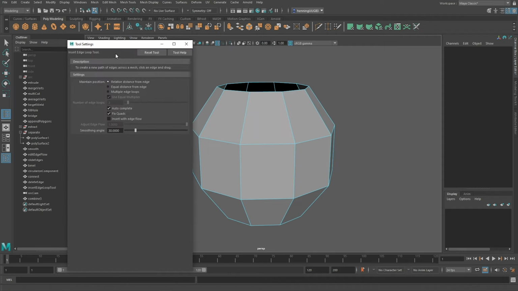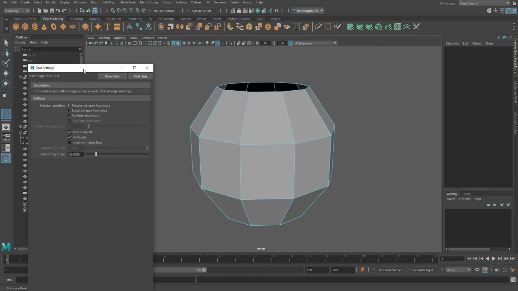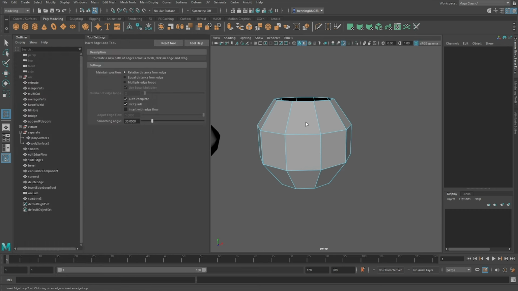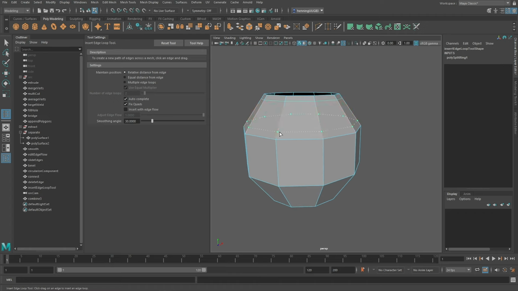If we double click on the tool, then you can see we have some settings for it. Let's just dock these over like so. And now we can click it, and it allows us to drag out the loop. What we can do, for instance, is make multiple edge loops. And this is where I find this tool to be useful. Sometimes you just have to insert a lot of loops very quickly. And this is where you can go, I want 27 loops. Click it, and there you go.